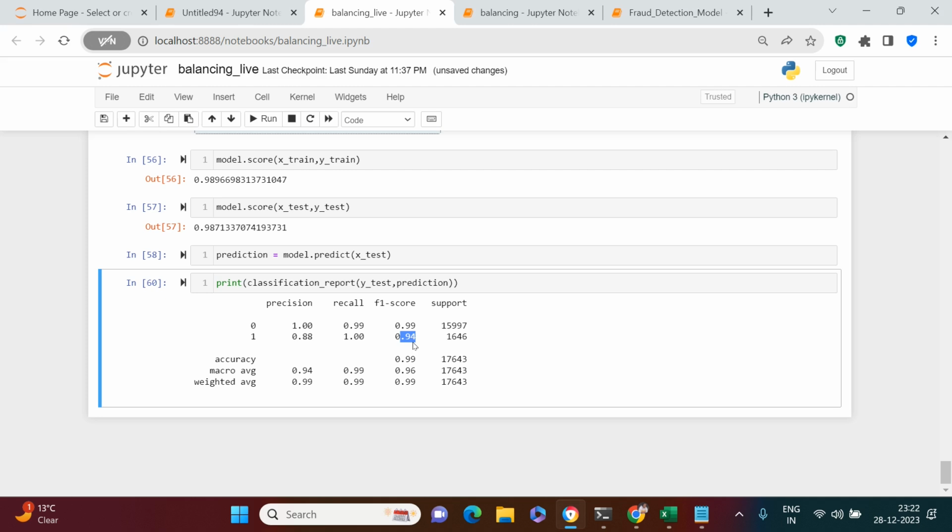In all of the five techniques which we have used, out of that, this is the highest one. Recall is 100% and precision is 88% for this class. And for the zero class, of course, it is 99, right? Which is obvious. But for this true class where it is fraud, the F1 score is 94%, which is quite significant in itself.